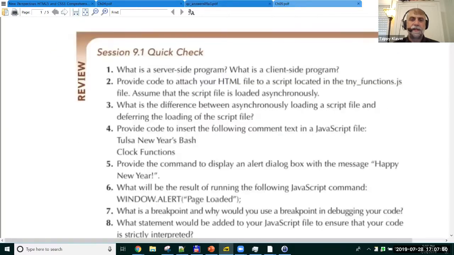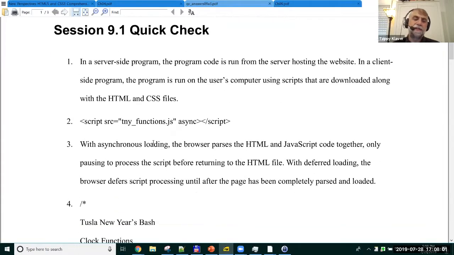All right. Next, what is the difference between asynchronous loading a script and deferring the loading of the script file? With asynchronous loading, the browser parses all the HTML and JavaScript code together, only pausing to process the script before returning to the HTML file. With deferred loading, the browser defers the script processing until after the page has been completely parsed and loaded. For what we're doing in class, it's not really going to make a difference which one we use, so you could use either one of those.